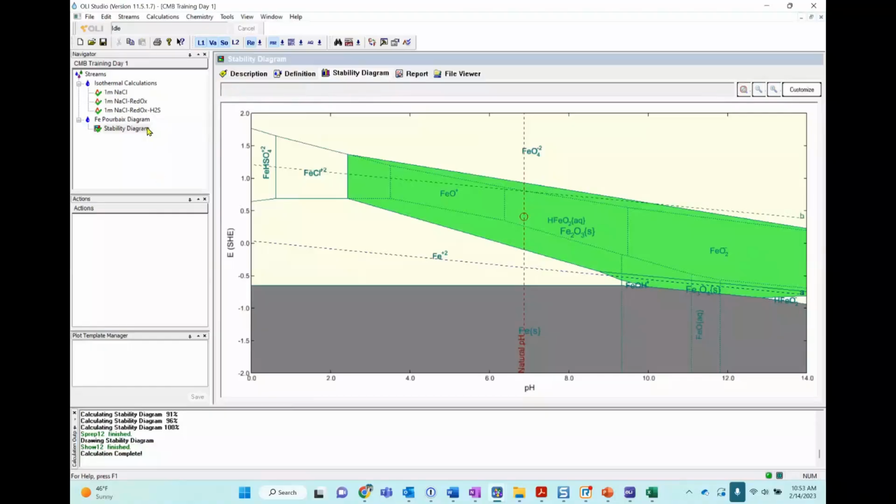Mariana, Joaquin, I know that you had questions about the stability diagram or the Pourbaix diagram. Let me see what else I'm missing here. Okay, sure, no problem. So that's the stability diagram.